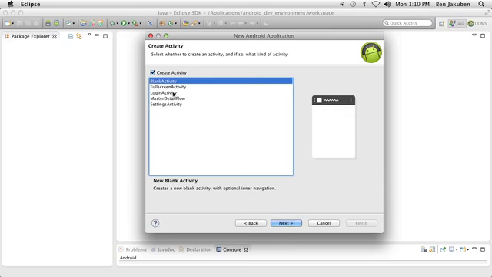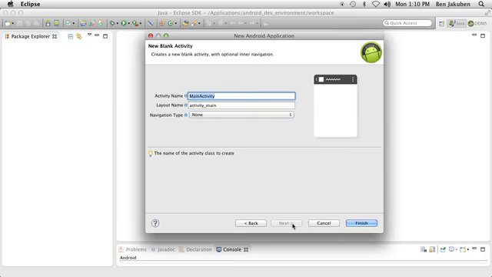Select blank activity and click Next. Leave everything as it is on this screen and click Finish.